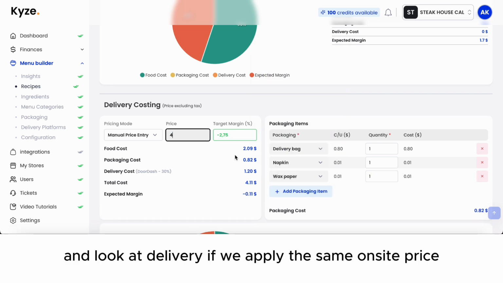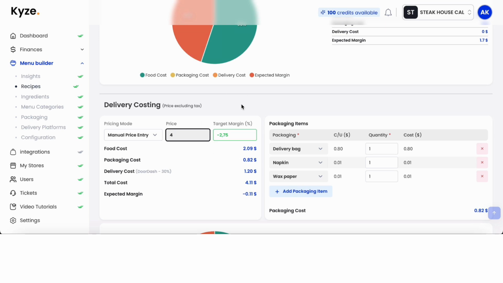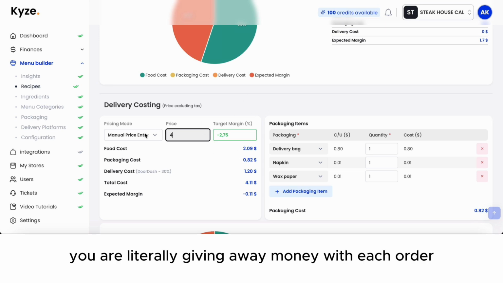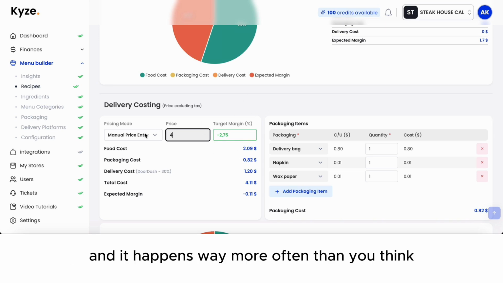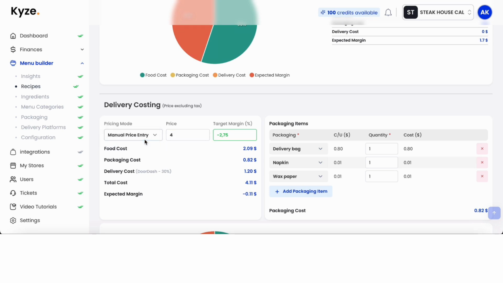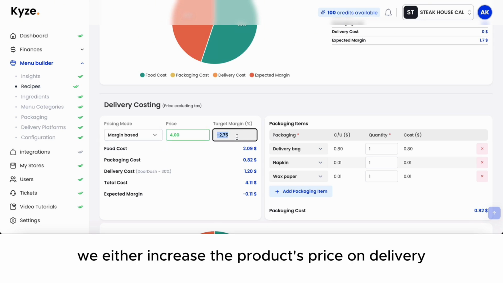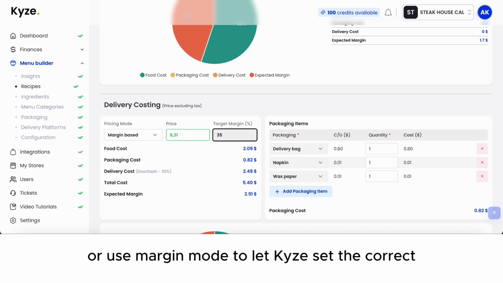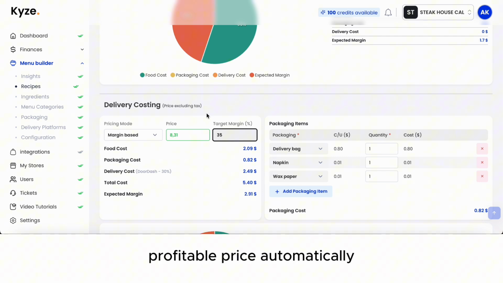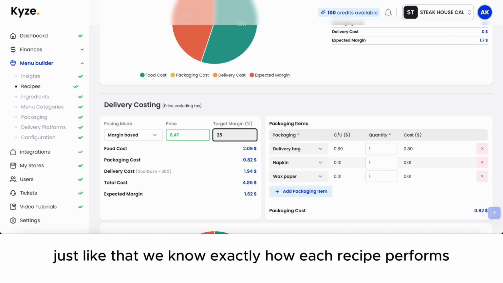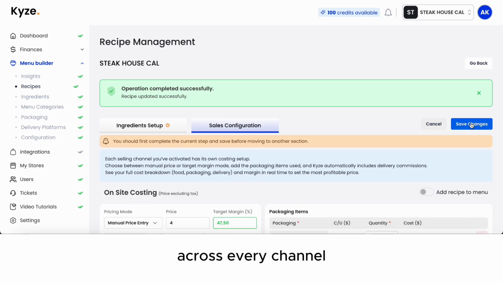And look at delivery. If we apply the same on-site price, the margin collapses completely. You are literally giving away money with each order, and it happens way more often than you think. So what do we do? We either increase the product's price on delivery, or use margin mode to let Kyze set the correct profitable price automatically. Just like that, we know exactly how each recipe performs across every channel.